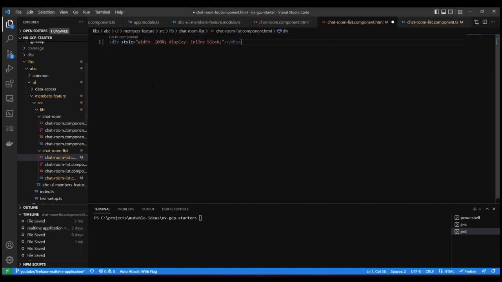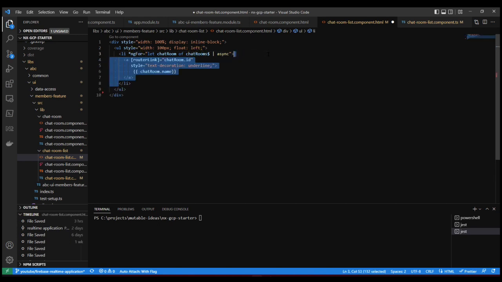This will read the username from the form control and call the setCurrentMember method on the member service. Open the markup. This will be a simple list of chat rooms that will redirect to a specific chat room through an unordered list. Use the ngFor directive to iterate through the list of chat rooms.